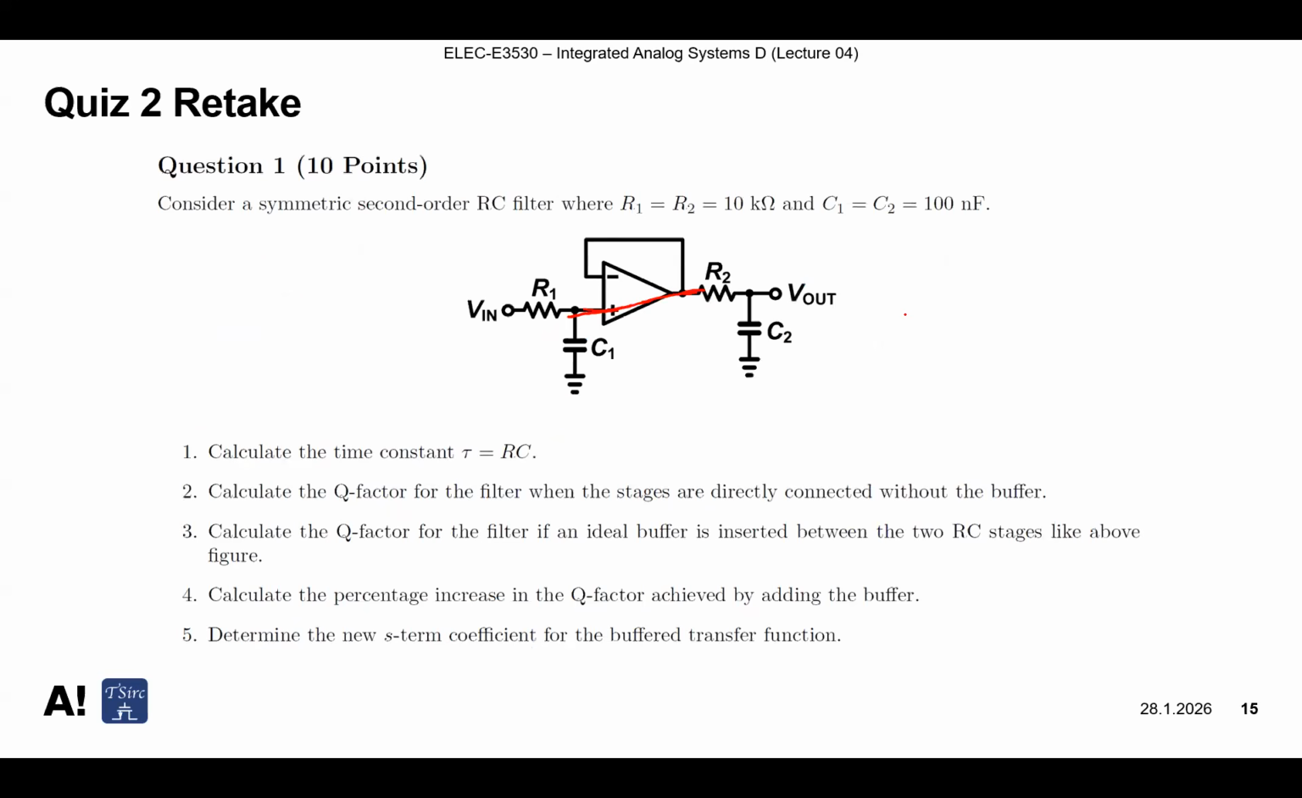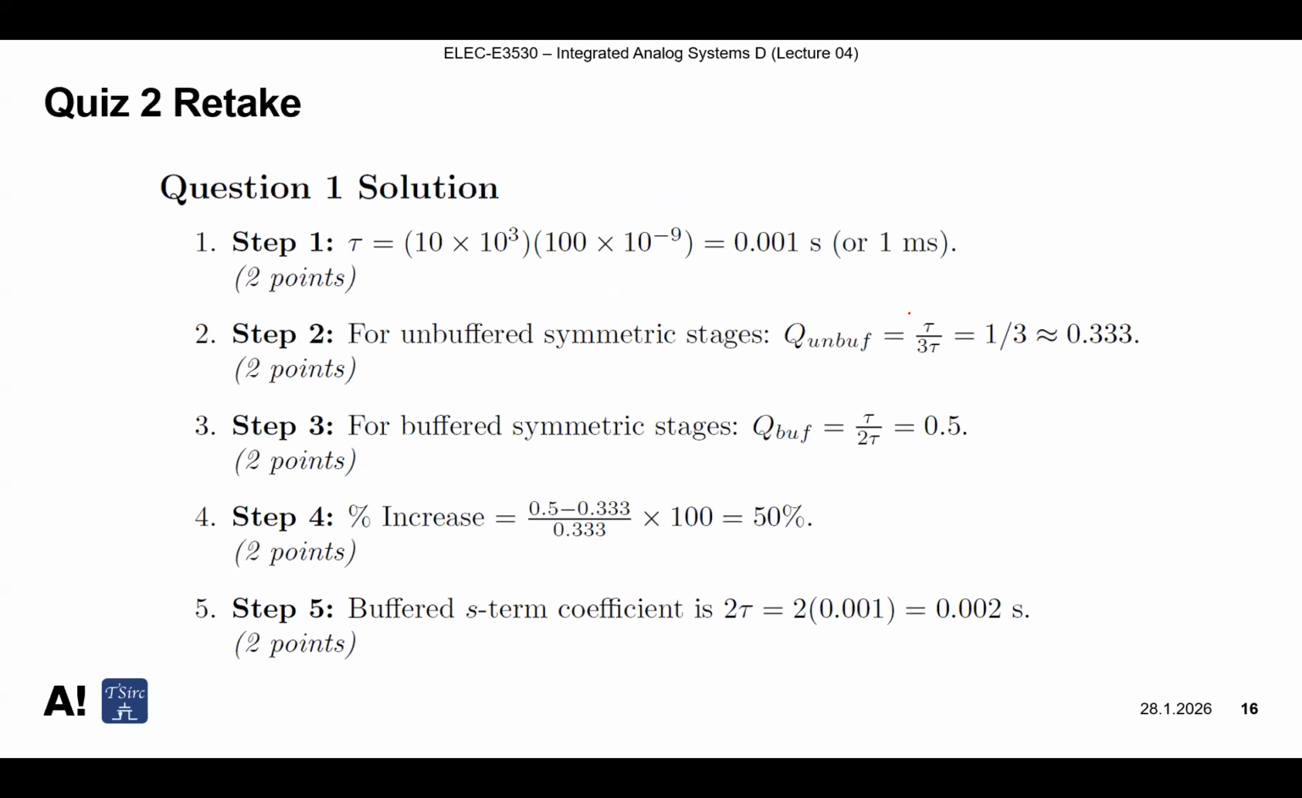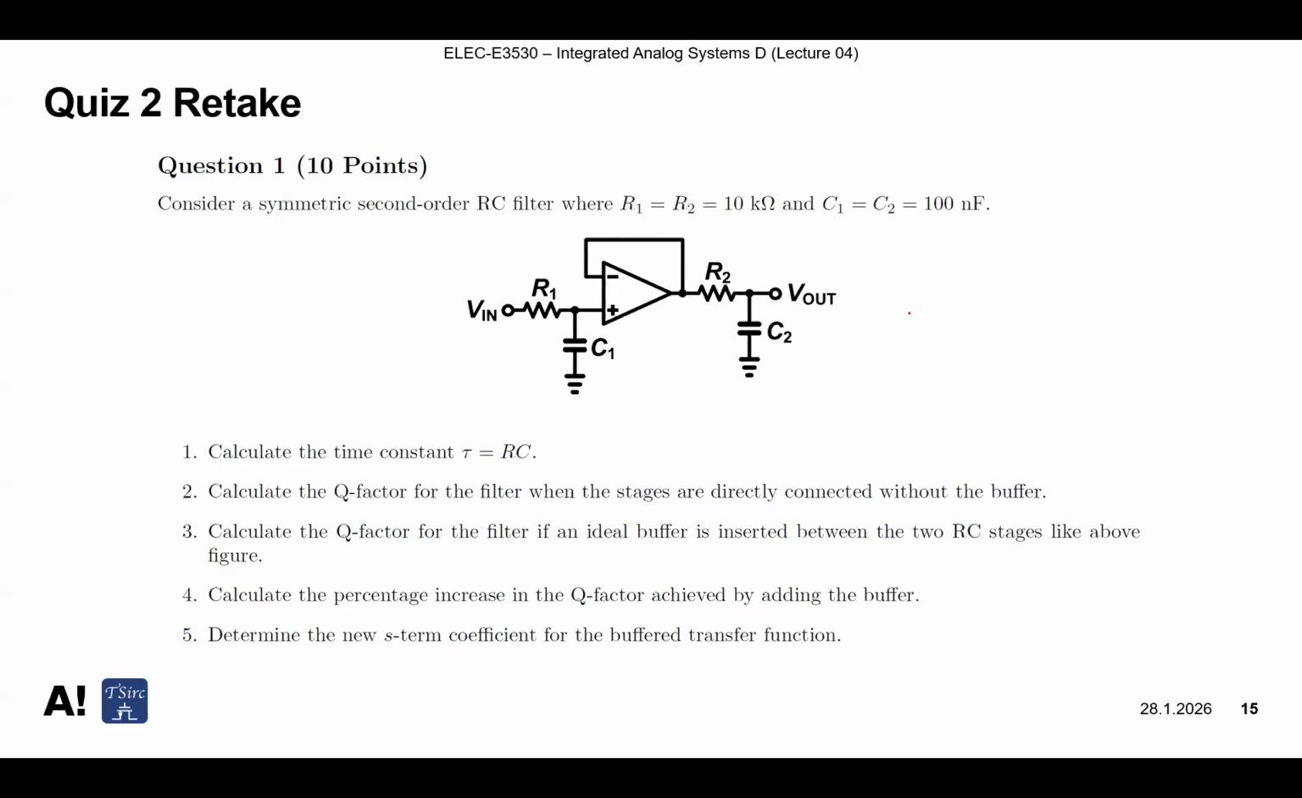And for the Q factor of the filter if an ideal buffer is inserted in between. So now our situation goes to exactly this situation, like the above figure, and we take this buffer as ideal. Then there's no loading effect. It simply becomes RC circuits cascaded with each other. That goes to a Q factor equal to 0.5, which is the maximum value because we have R1 equal to R2, C1 equal to C2, right?